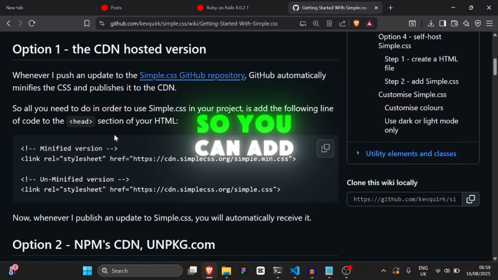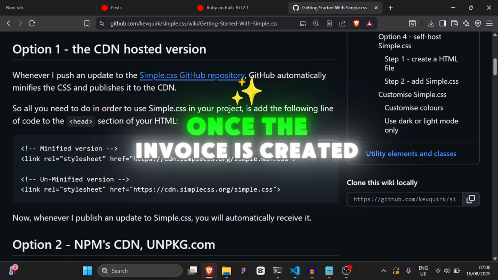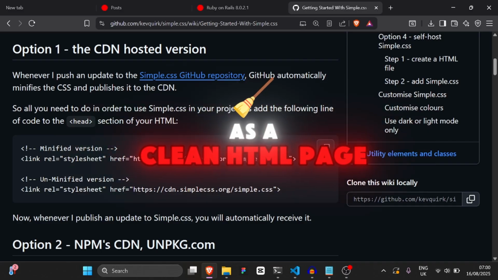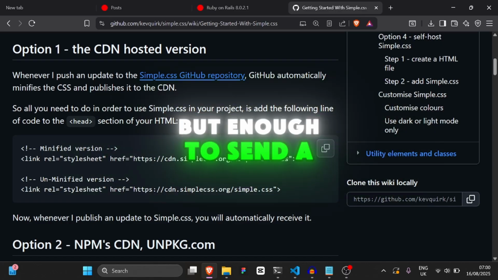I used nested forms so you can add multiple line items on one page without reloads, powered by Turbo to keep things smooth. Once an invoice is created, you can preview it as a clean HTML page styled to look like a real invoice. No fancy PDF generation yet, but enough to send a professional email.